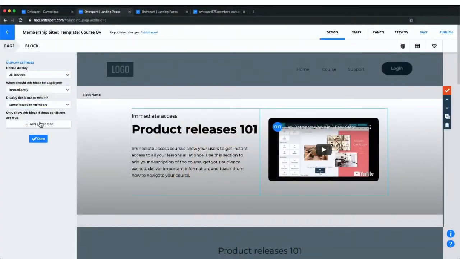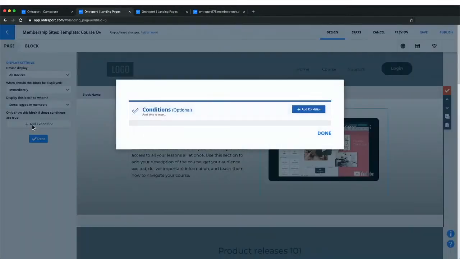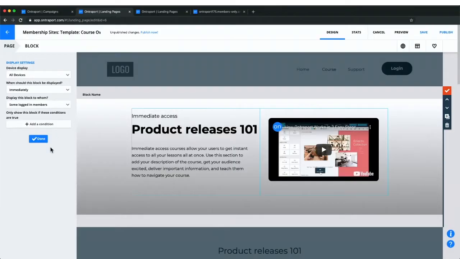And if you choose some logged in members, then you've got this condition thing here. So they're going to have to log into your site, and then you can set conditions on who can see this content, right? So you might create a field called membership level, and you might only show this to logged in users who have membership level equal to gold or something like that. So that's one way that you can show and hide various parts of your site, blocks, to particular users.